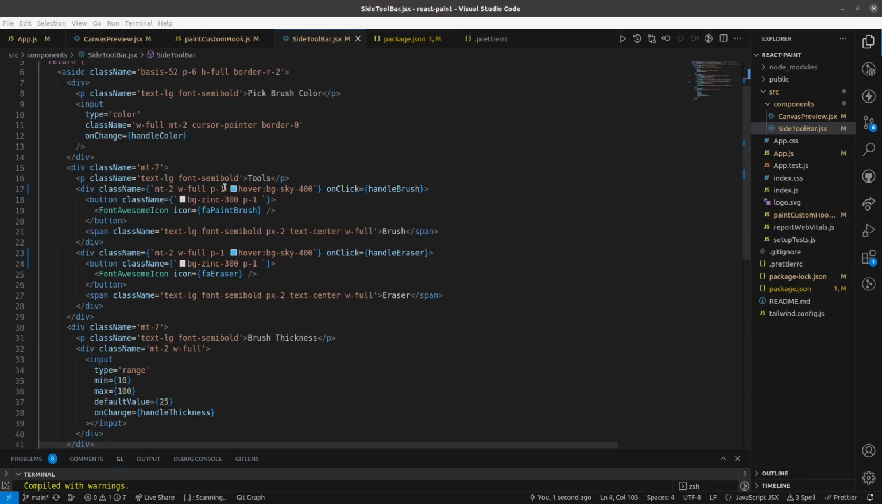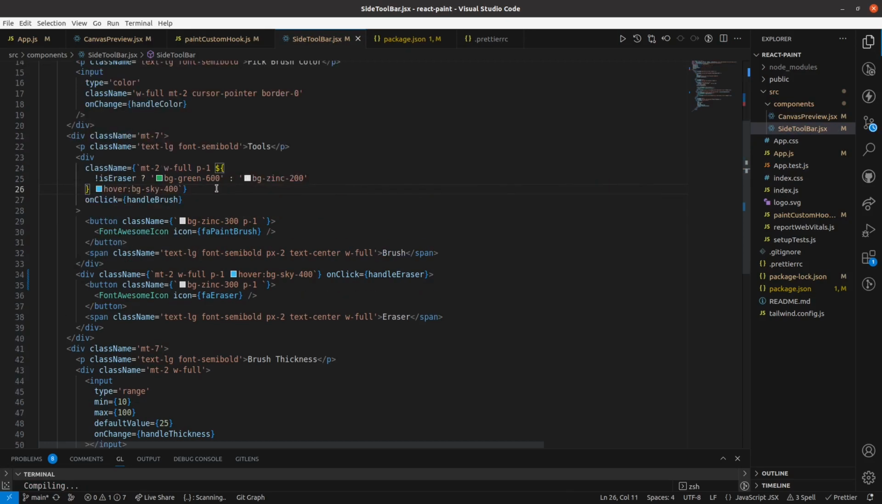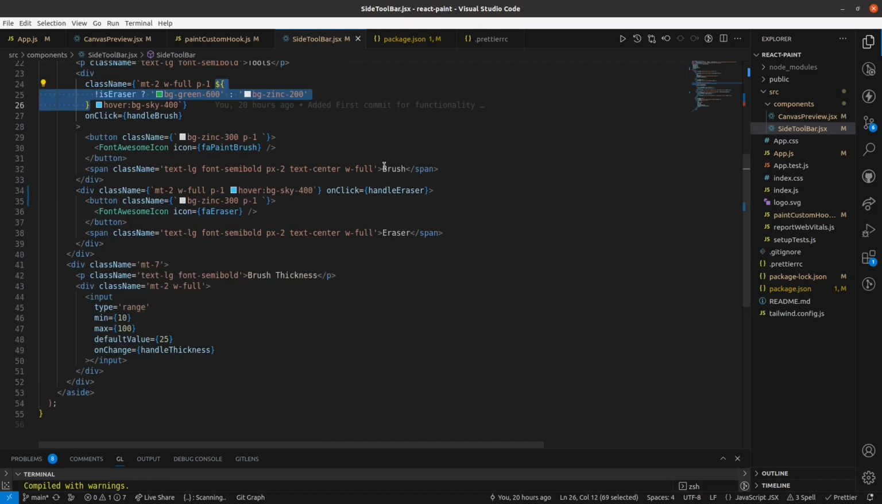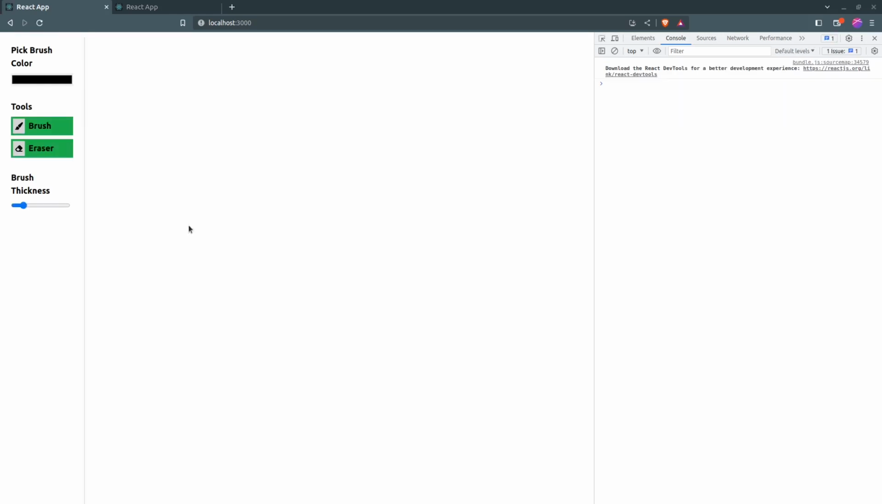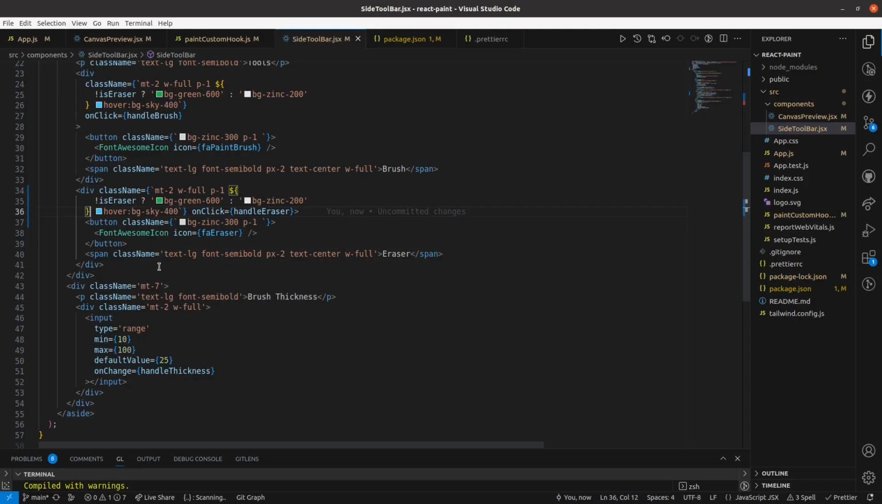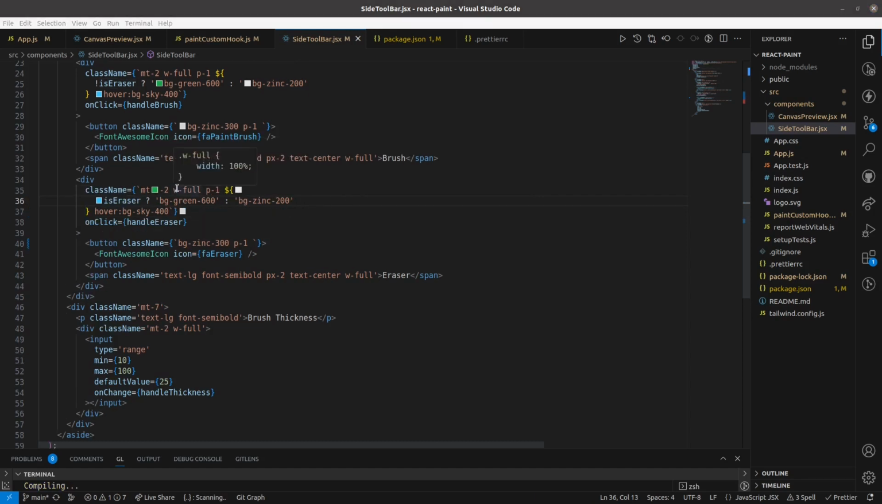if eraser is true, I will change the color based on what is active. If this eraser is true, the color is PCV green, else this background color. Similarly for this, sorry, my bad, one should be without the not.